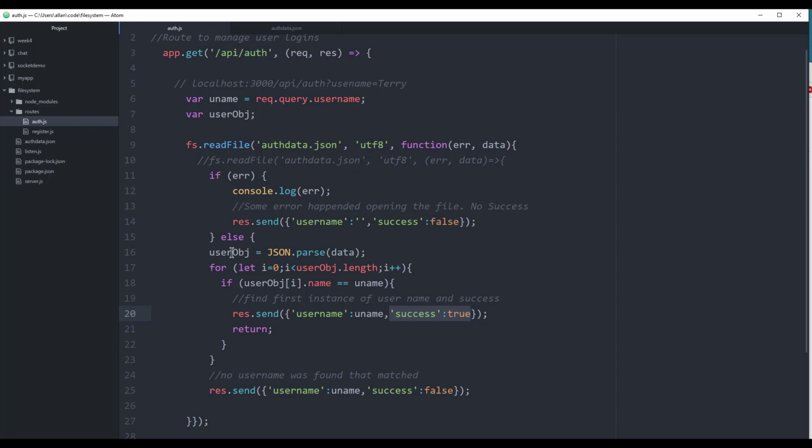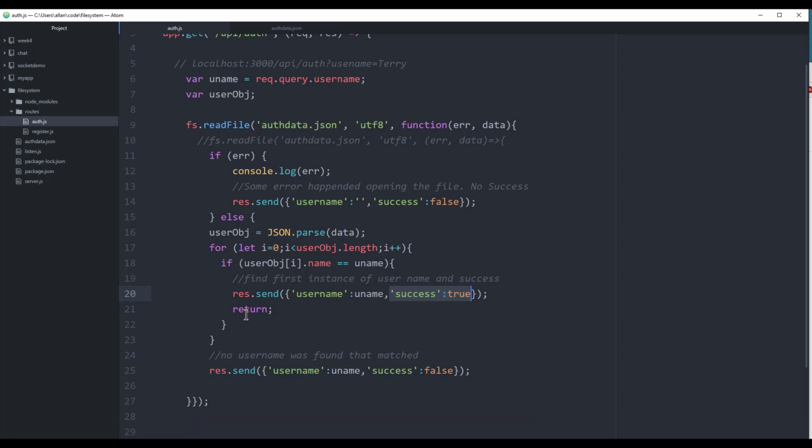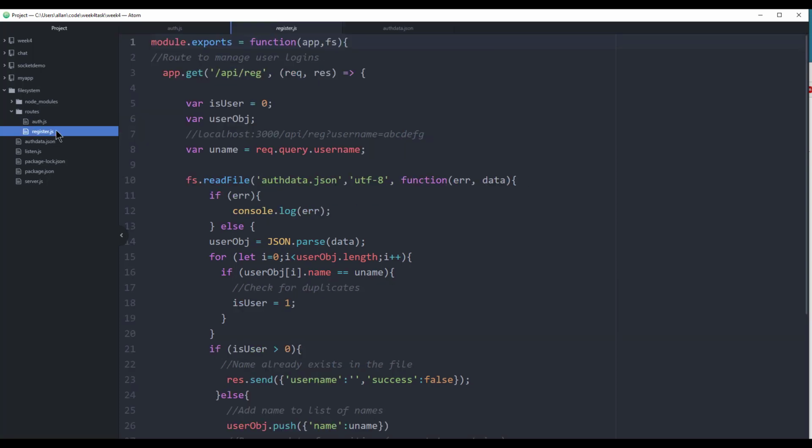So if we'd looped all the way through this for loop and found no matches, then we would also want to send back to the client that we did not succeed. So this is an example of the read file method, being able to read a file. So next we'll have a look at being able to write a file. So in that we'll look at now register route.